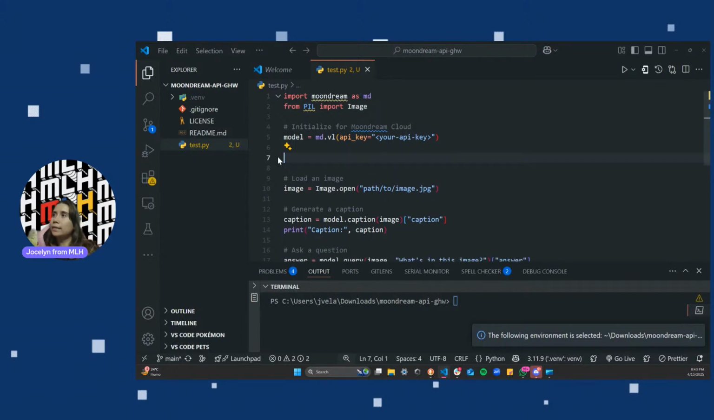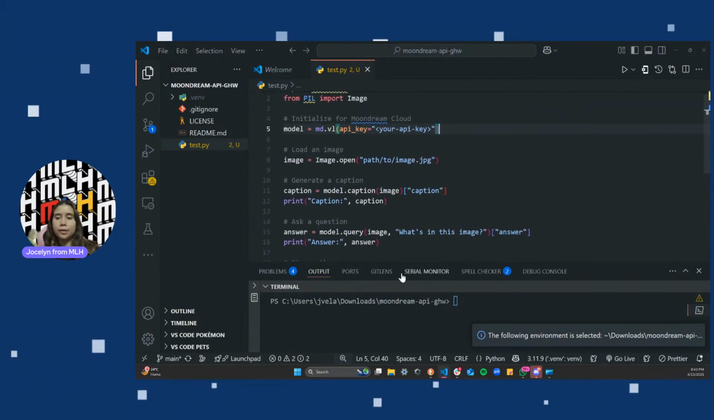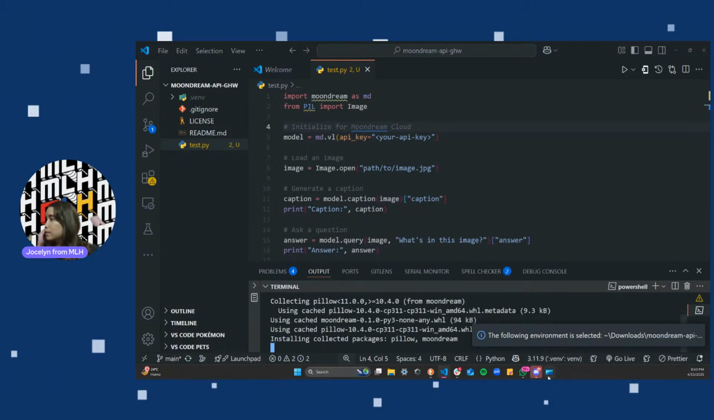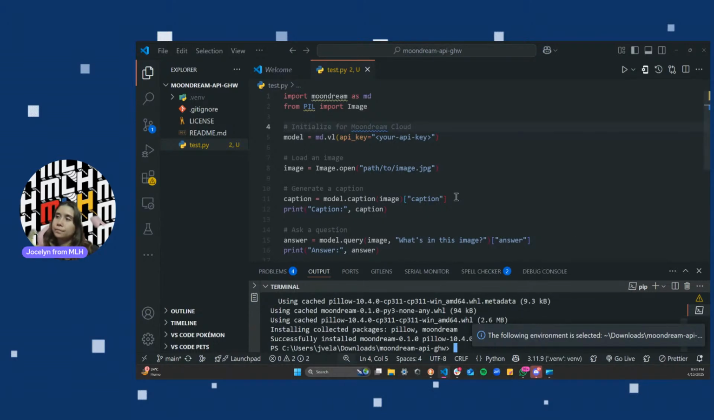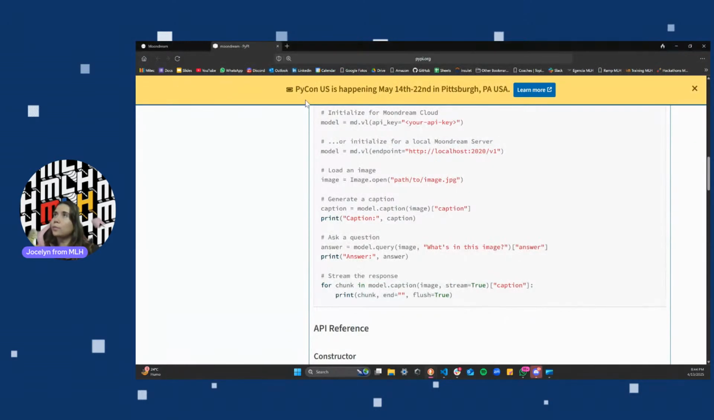So we can go ahead and delete this line, and now we're only left with the different methods that we can actually use. So let me install Moondream now. Yeah, I am installing it again because I created a virtual environment, so I need to install it on that virtual environment. Why is this open? Oh, awesome. Great.